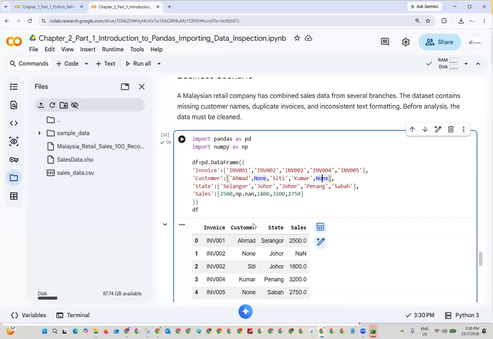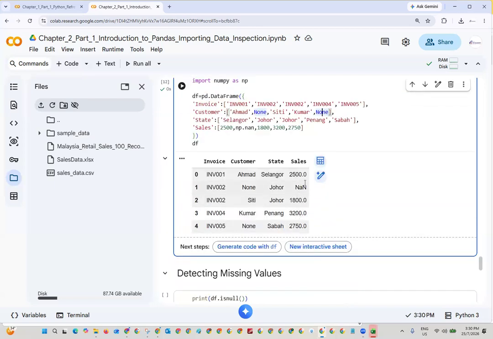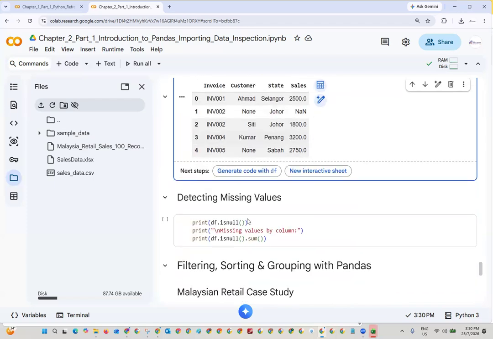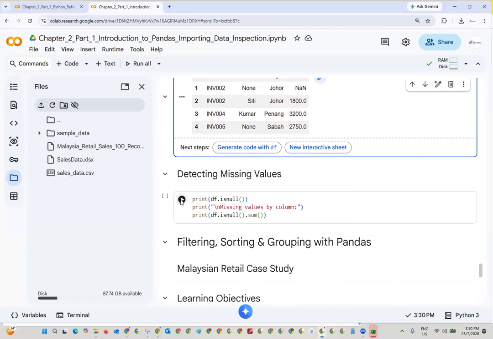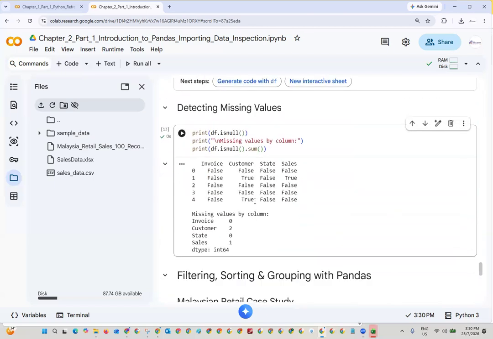Okay, so this is one small example. If you run the program, you see NA, None, and NaN messages; maybe this is a representation for missing info. So how are we going to detect the missing info? For example, if any null value is available, the system will detect it using isnull. So you can count the total number of null values. Here, customers 2, sales 1 null value is available.